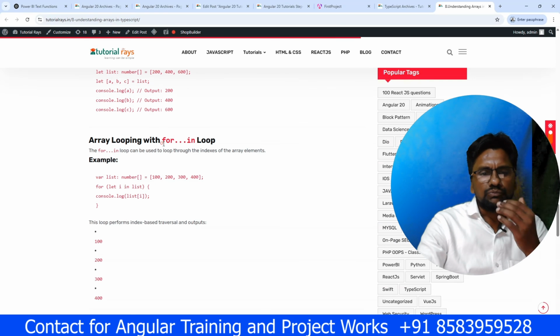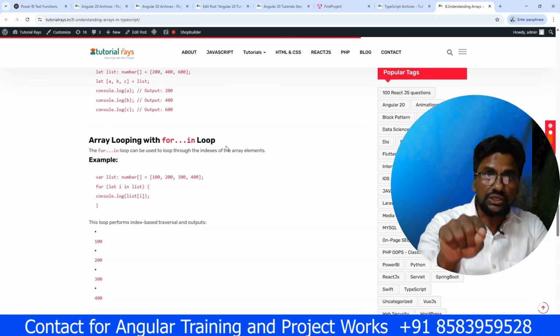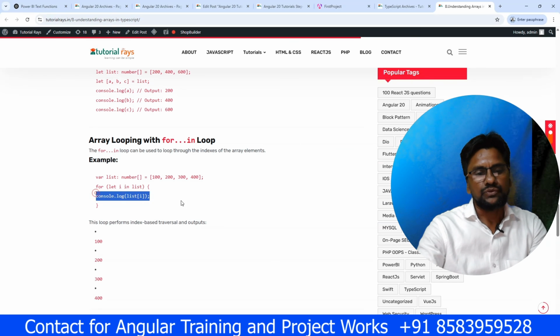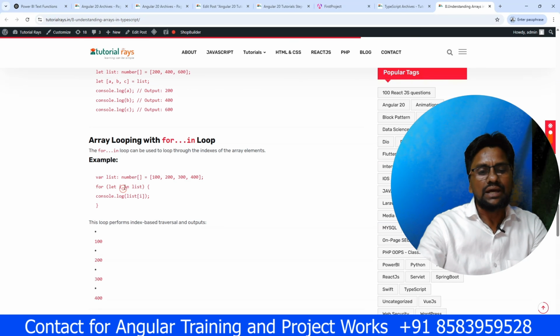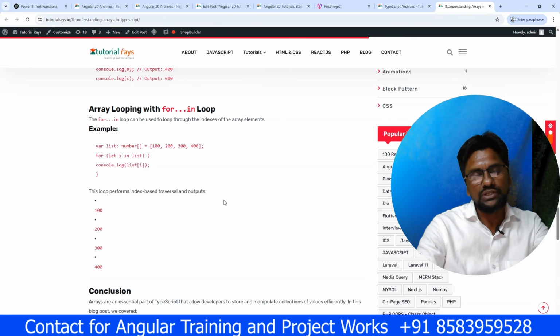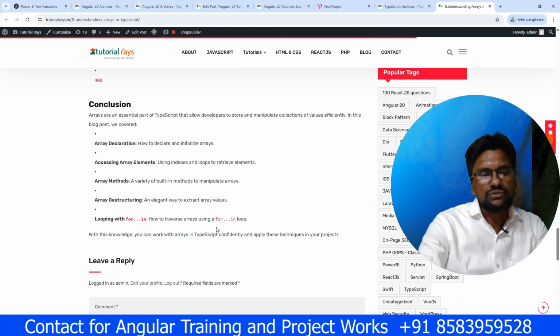Array looping with for in, we have already seen how, using in, you can access the index. Here you can see, let i in list, something like this, and of, if you use of, then it will show you the value. So guys, that's it in this one, how to traverse using a for in loop like this.